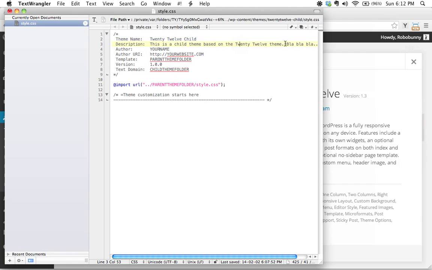Maybe you have some ideas. You have a very clear idea in mind of the functionality or the layout changes or the style changes you want to make. You want to write a little description there.